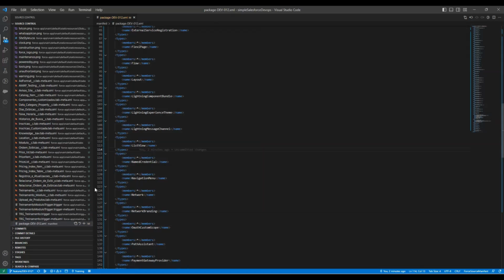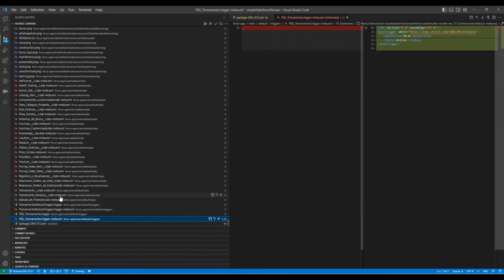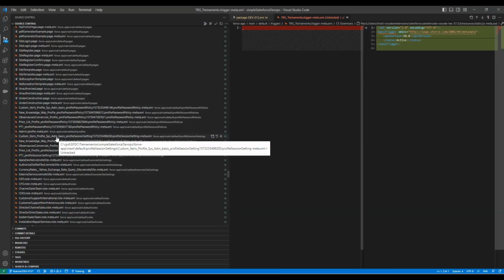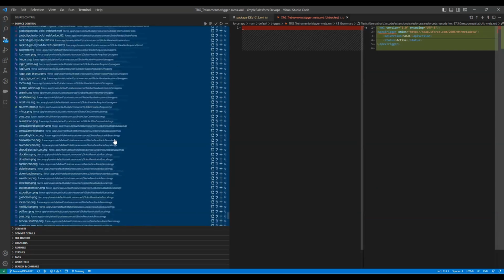And could be more than just one profile. I'm showing just this one to keep it simple, but you can do that with as many profiles as you need.